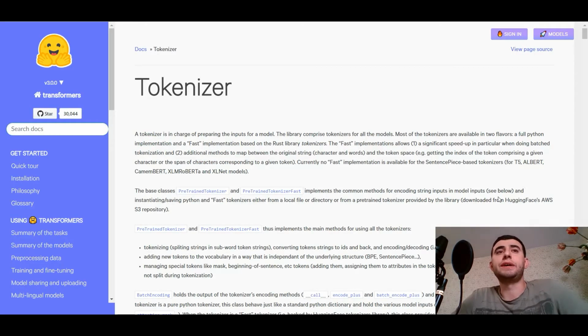Okay, a few words about the Hugging Face tokenizer. Tokenizer is in charge of preparing the inputs for a model, tokenizing the inputs. The library comprises tokenizers for all the models. Most of the tokenizers are available in two flavors, a full Python implementation and a fast implementation based on the Rust library tokenizers. So the base classes implement the common methods for encoding string inputs in model inputs, and saving Python and fast tokenizers either from a local file or directory or from a pre-trained tokenizer provided by the library.